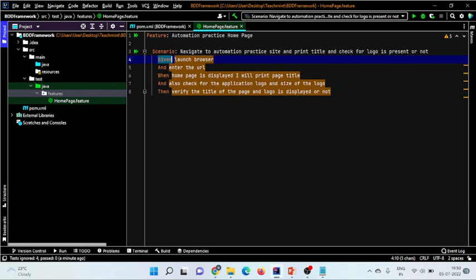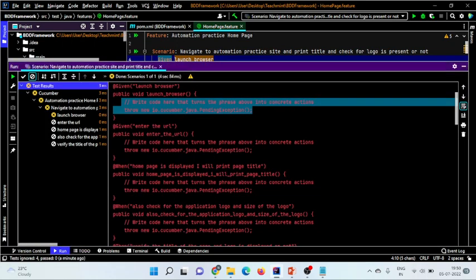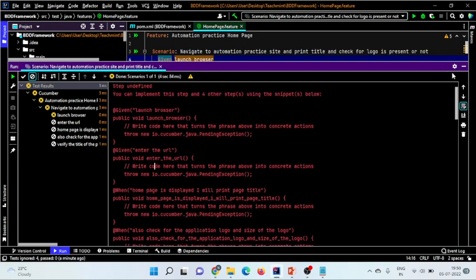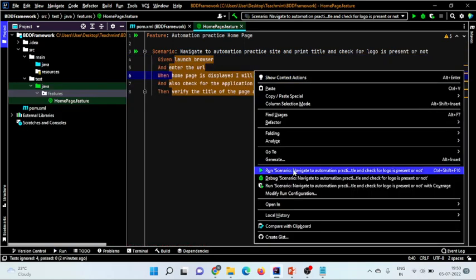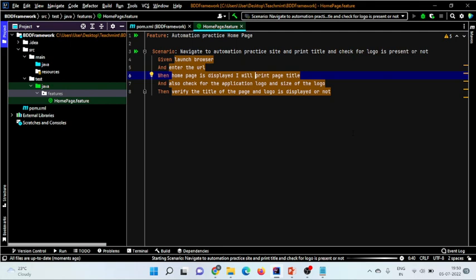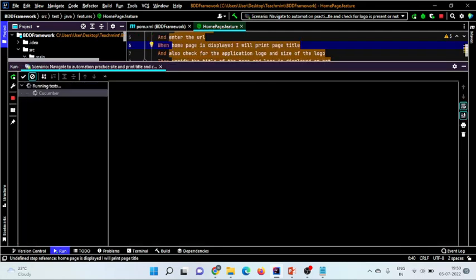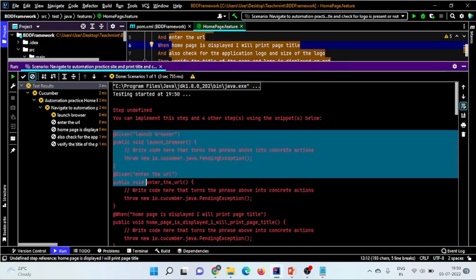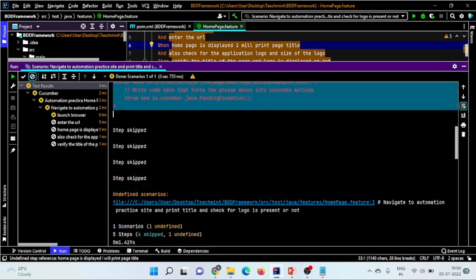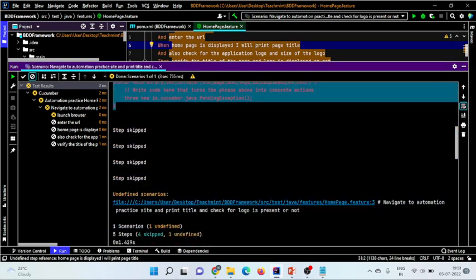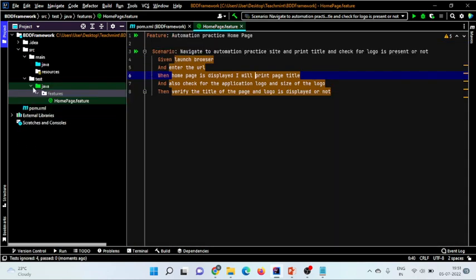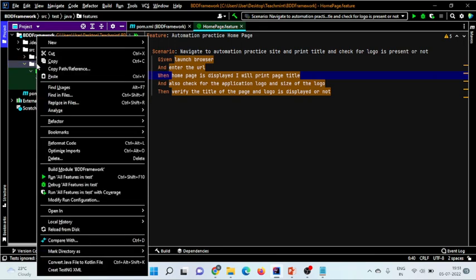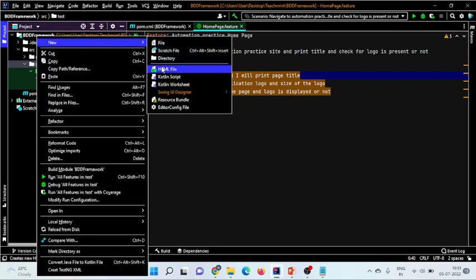If you execute this feature file, it will give the empty step definition in the console. Just go here, right click and run as feature file. Then you just need to copy this snippet. Inside src test java, I'm going to create one more folder.